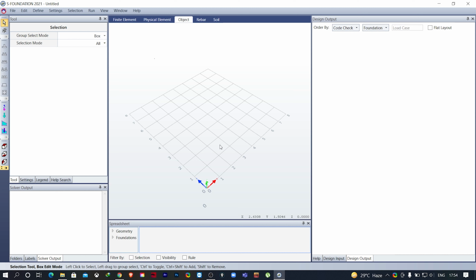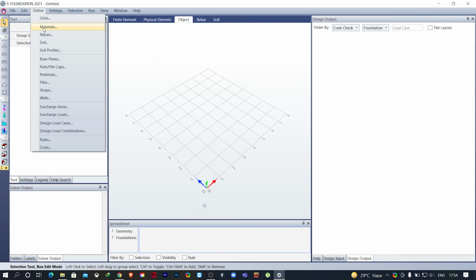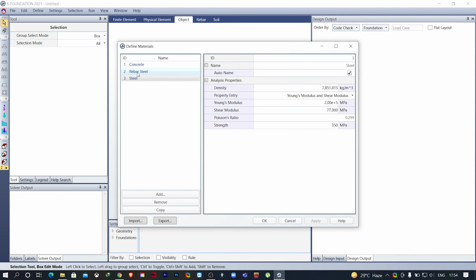So let's get started. Here I will define the materials first. So I'll click on define materials. Here you can see we have some predefined materials, so I'll modify these values only. I will click on concrete here. The grade I'll be using is 25 MPa. I'll change the Young's modulus.